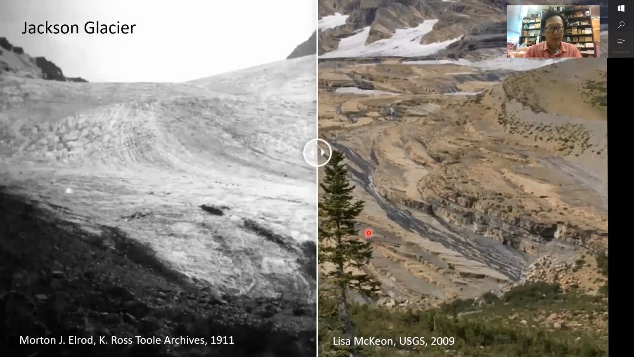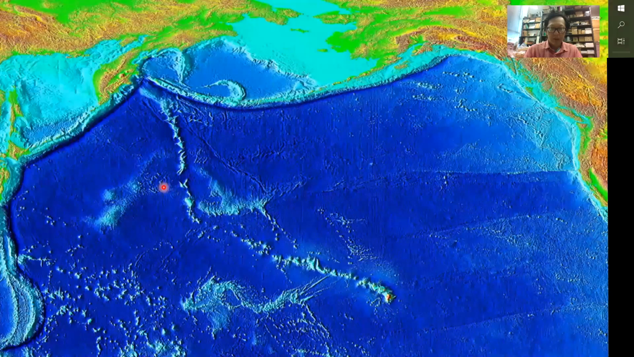Here's the Jackson Glacier in 1911. That one actually was pretty nice, with a fairly good size ice flow, a glacier. Now, nothing. You've exposed the bedrock, 2009. So there's not much left. And if things keep going the way they're going, there will not be any glaciers for our kids to actually see.